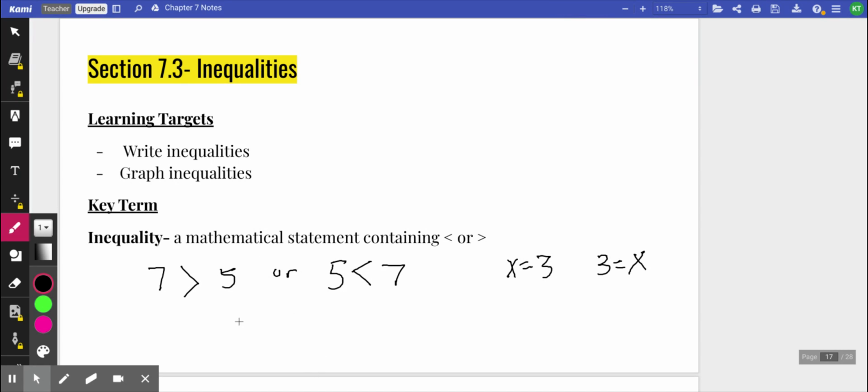Now, introducing variables to that. So right here, x greater than 2. Okay. So x greater than 2. There's not just one value that I could plug in for x, right? Meaning 3 is greater than 2, right? 4 is greater than 2. 5 is greater than 2.